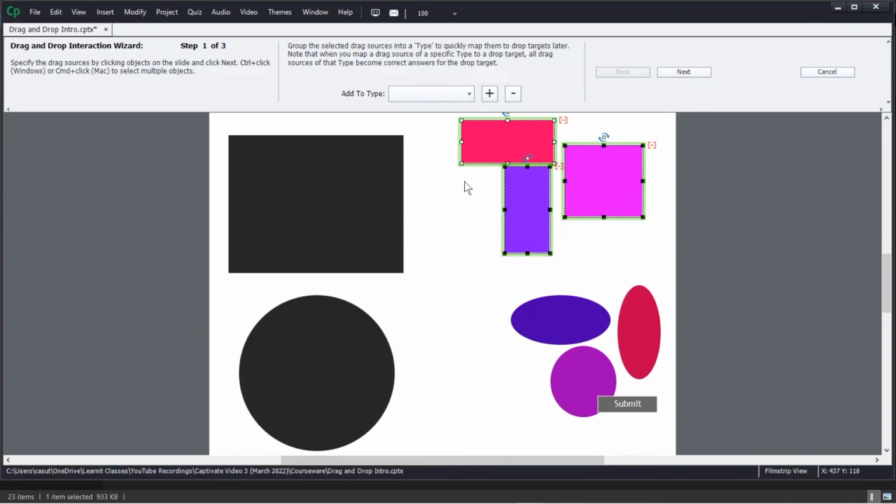All right, now this next part here, it says group the selected sources into a type to quickly map them to drop targets later. Note that when you map a drag source of a specific type to a drop target, all drag sources of that type become correct answers for the drop target.